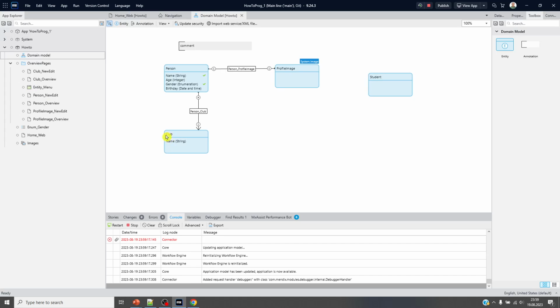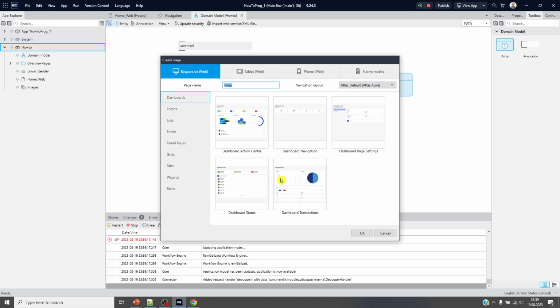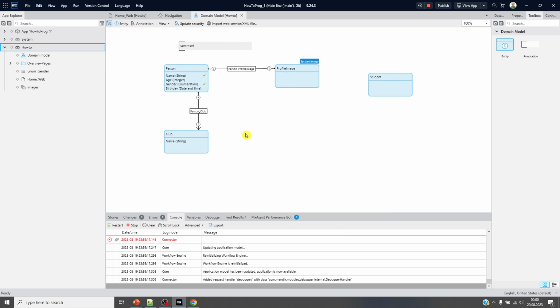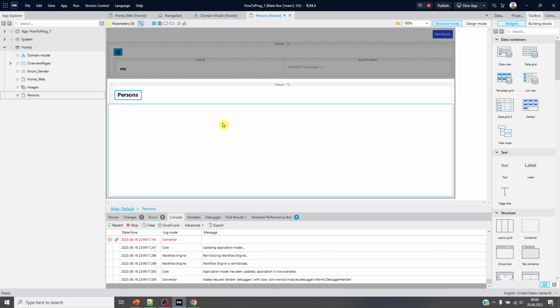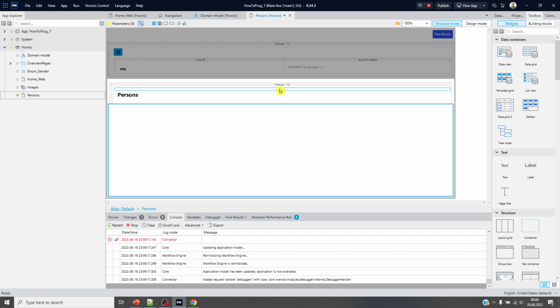Let us start. First, we will create the person page. Right click and add page. I will use the blank template and rename it as persons. Double click. This will be the persons page with the page title. For showing database persons in the page, I need data containers to show our database on our pages. Data containers, you can find in the toolbox here.